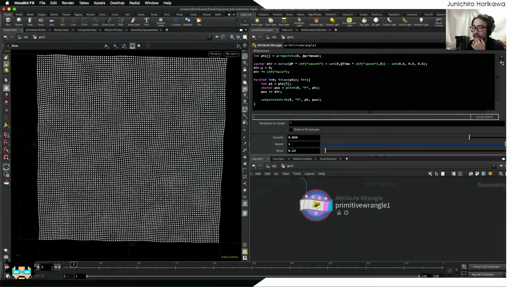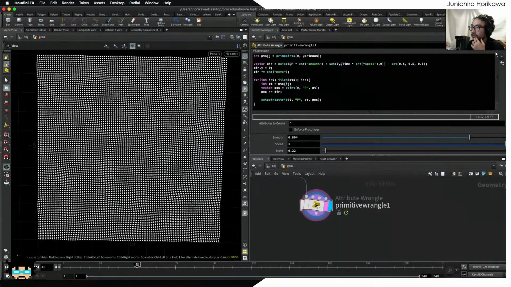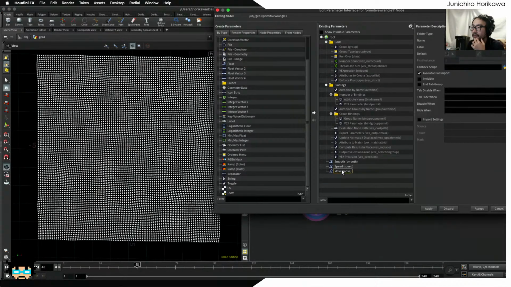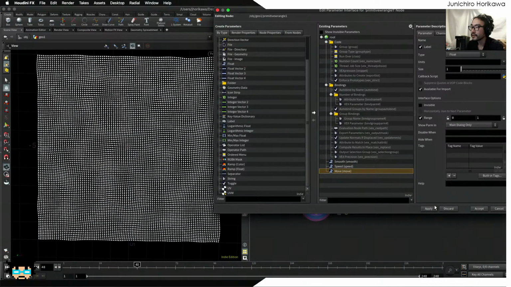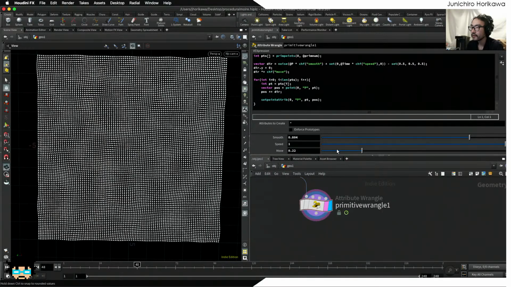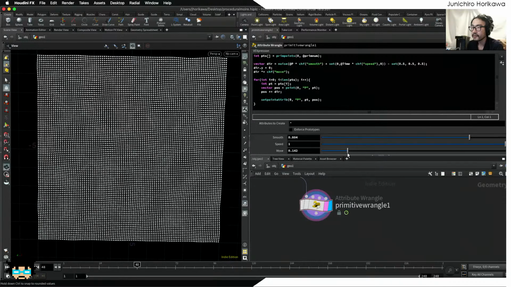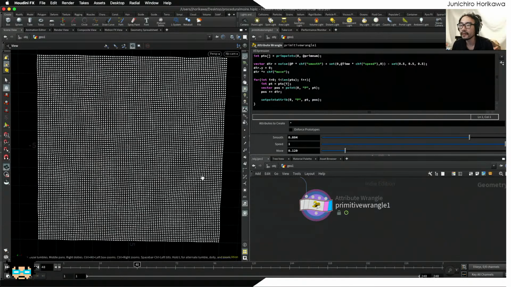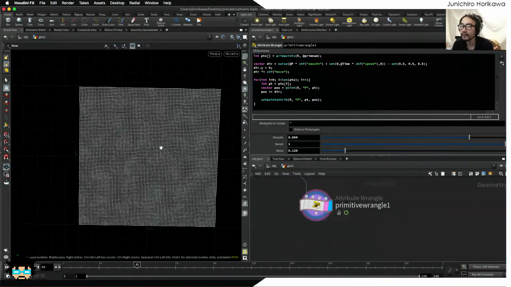Maybe I should keep the move parameter a bit smaller for the range. Okay, so this is the initial displacement. Now for the squares, what I want to do is create a complete copy of this mesh and overlay it on the initial one by just offsetting it in some direction.